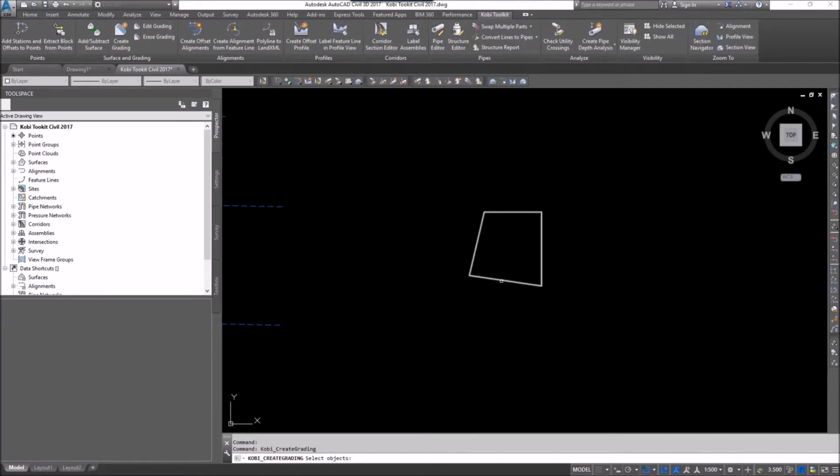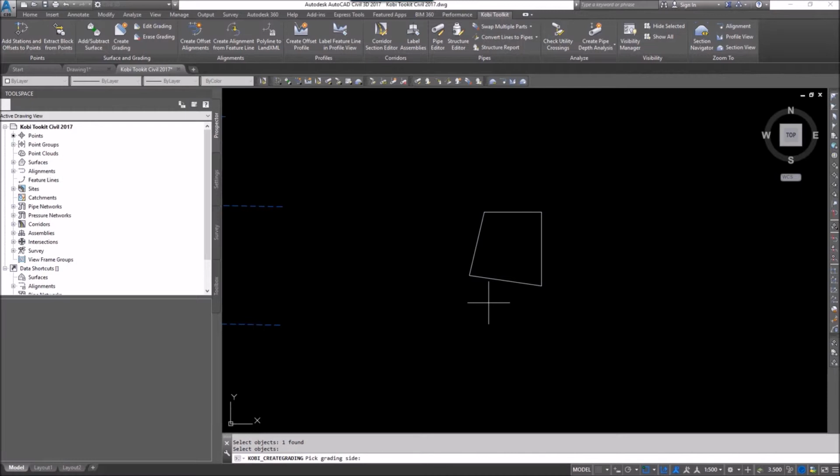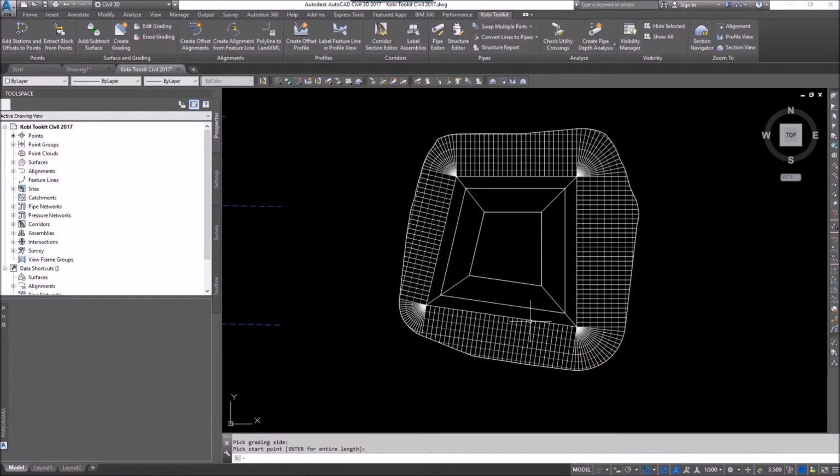It says select your object, so I'm going to select my object on screen. It's asking me if I've got any more to select. I don't, so I'm going to press enter. It's asking me to pick my side, so I'm going to pick the outside. Now I could go around and just pick my locations here, so I want from here to grade, and then I can come back in here. I'm going to do the whole thing, so I'm just going to press enter. And there you can see it's graded.